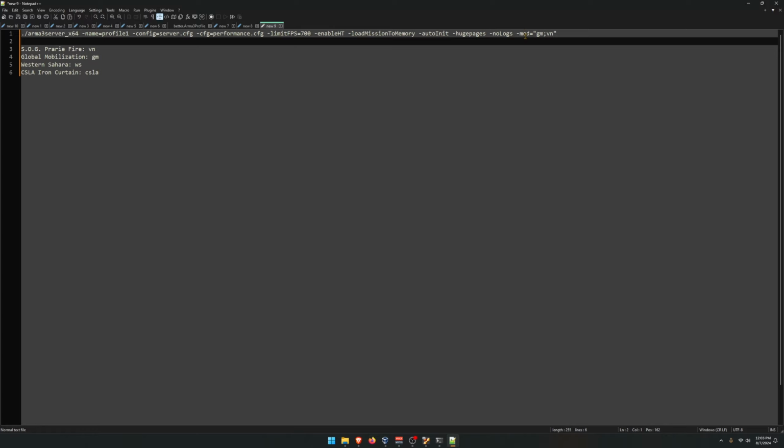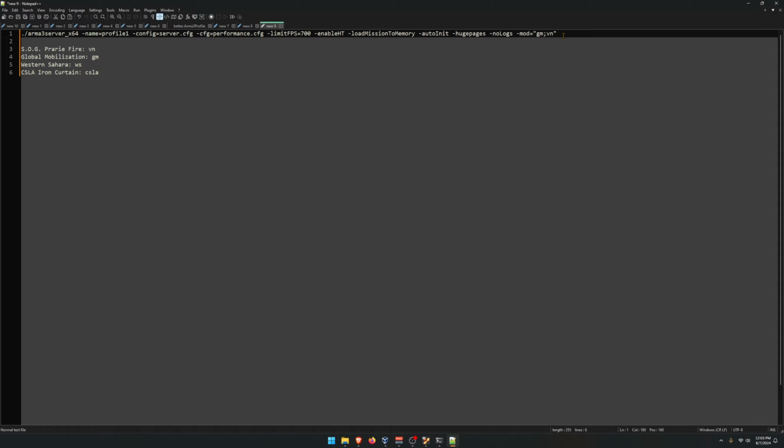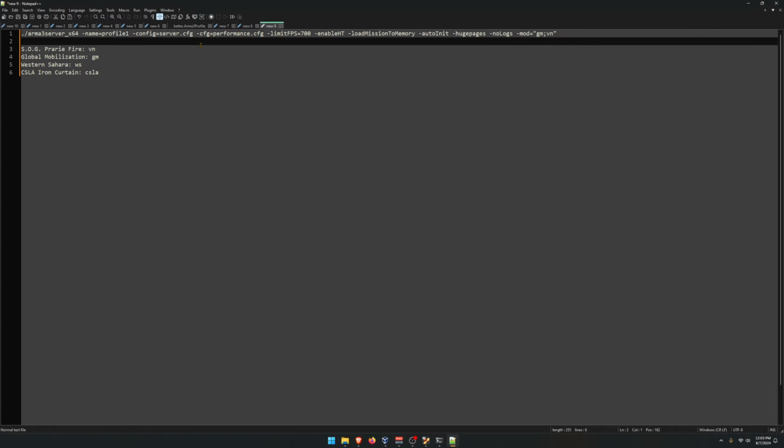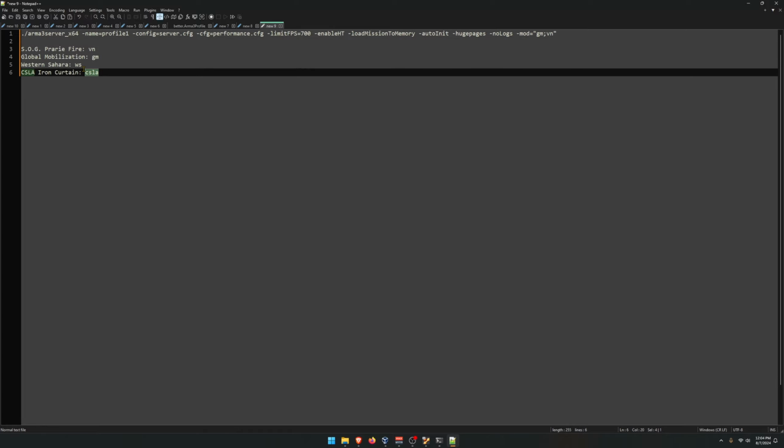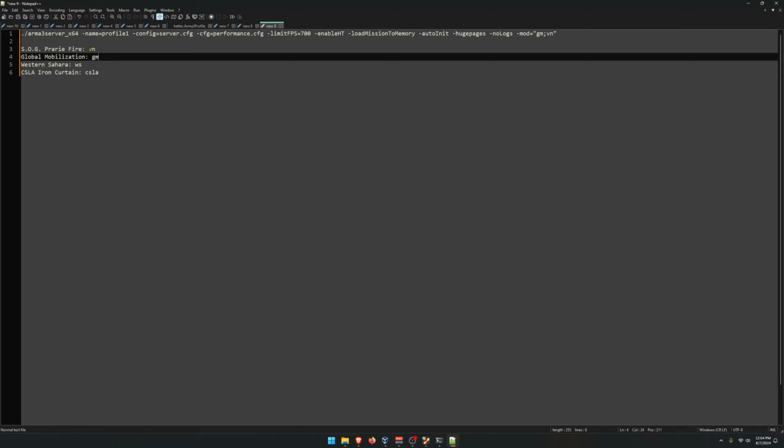And then the last parameter is dash mod. This is where you start the server with any of the custom workshop mods that you've downloaded and any creator DLC that you want. So if you remember in part 1, when we downloaded the server, we downloaded all of the creator DLC. And here are the code names you would use for that DLC.